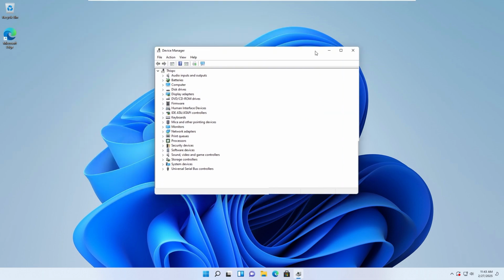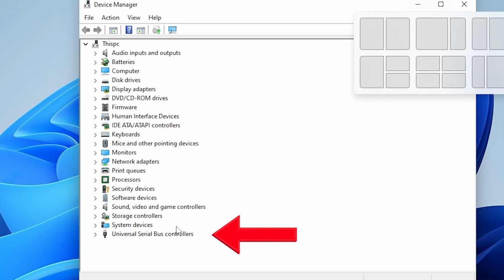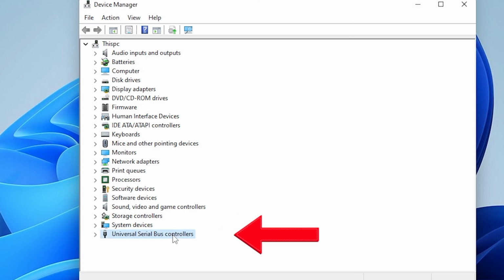Step 2. Expand the USB section. In the Device Manager window, find and expand Universal Serial Bus Controllers.